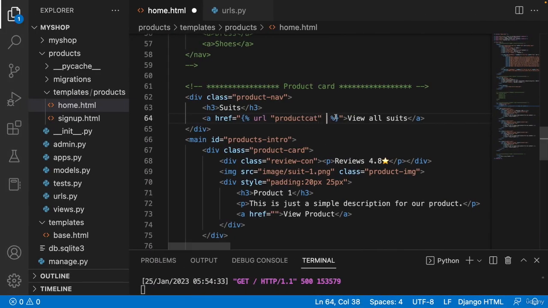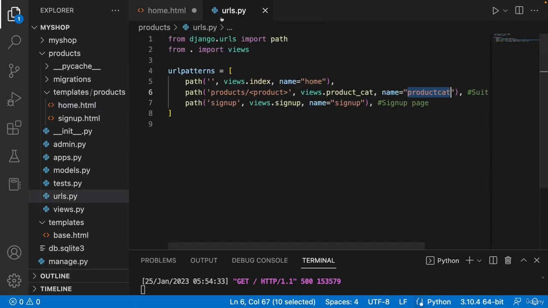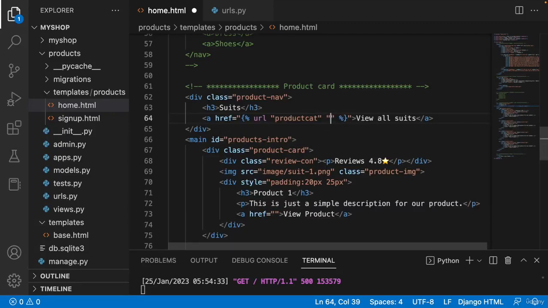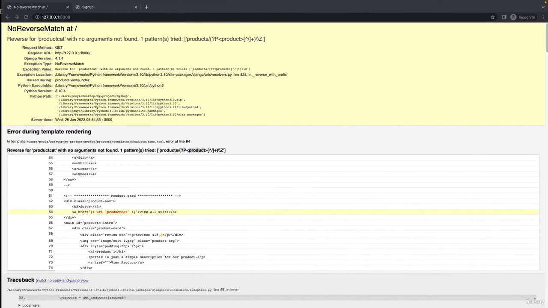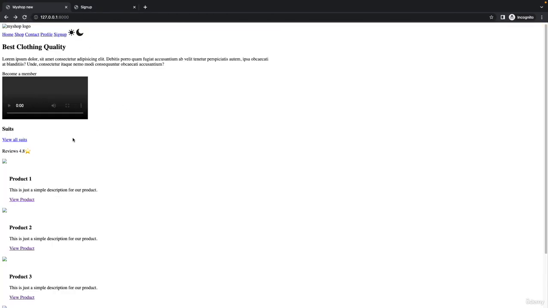So what we can do, we can come here, and whatever we mention after this, it will be for the first dynamic parameter. So if I come here and add double quotation and write down, for example, suits, okay? If I save this and refresh the page, now it's working. And if I hover the mouse, if you pay attention to the URL at the bottom of the screen, it says products/suits.